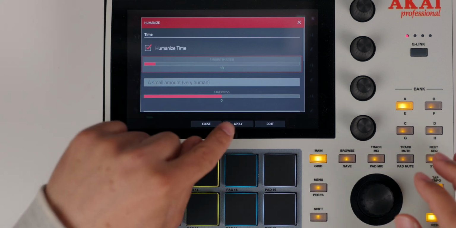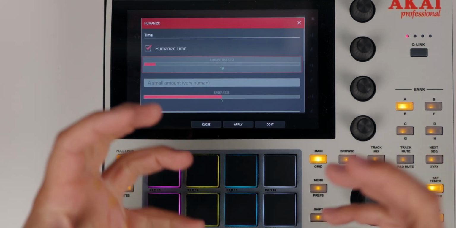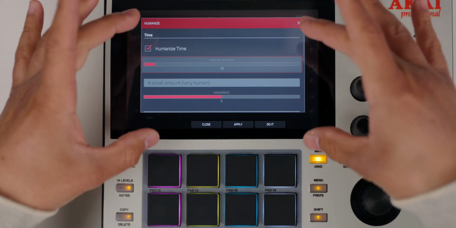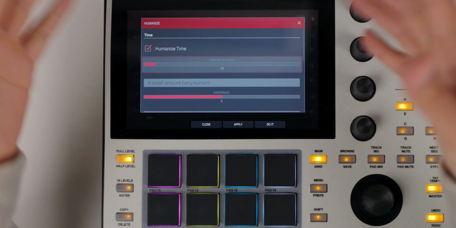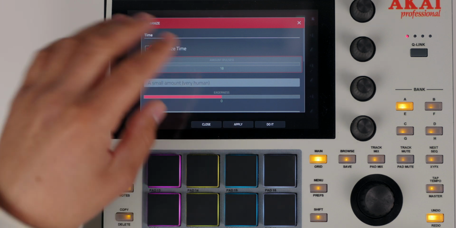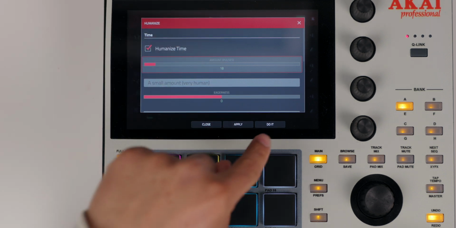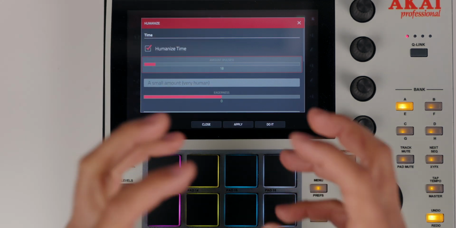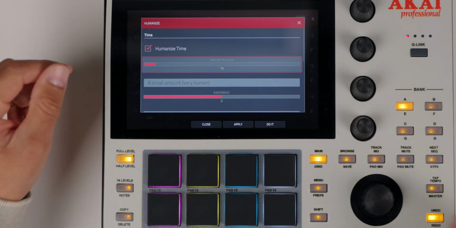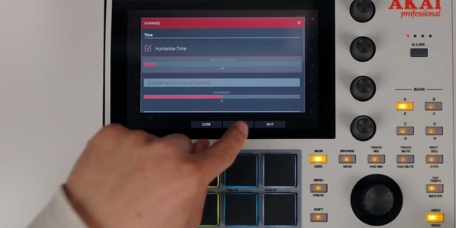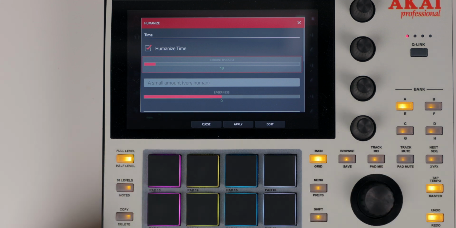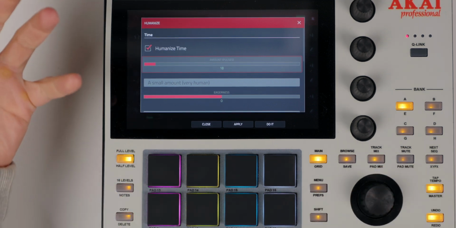So what I'm going to do, if you hit apply, it's going to apply the changes while you have this window page open. So you guys can go ahead and do trial and error right here. If you hit do it, it's going to apply it and close the window. So I don't want to close the window. I'm going to just hit apply. So now it did those changes. Let's hear what type of changes it made.